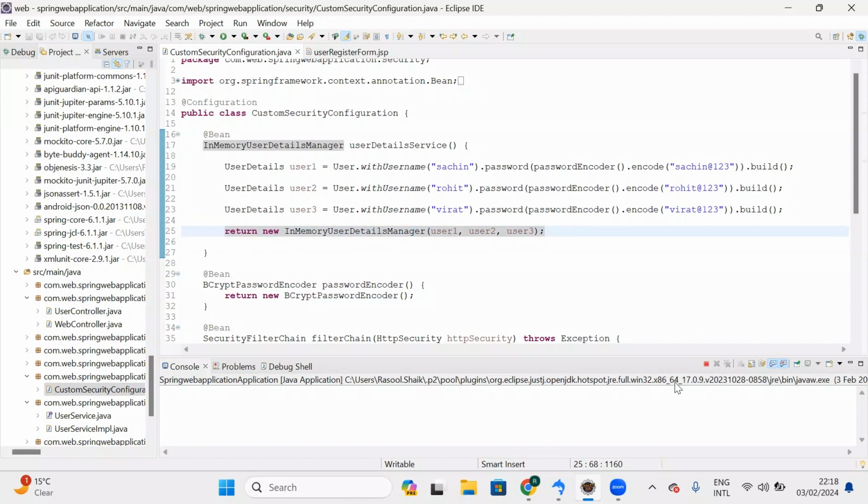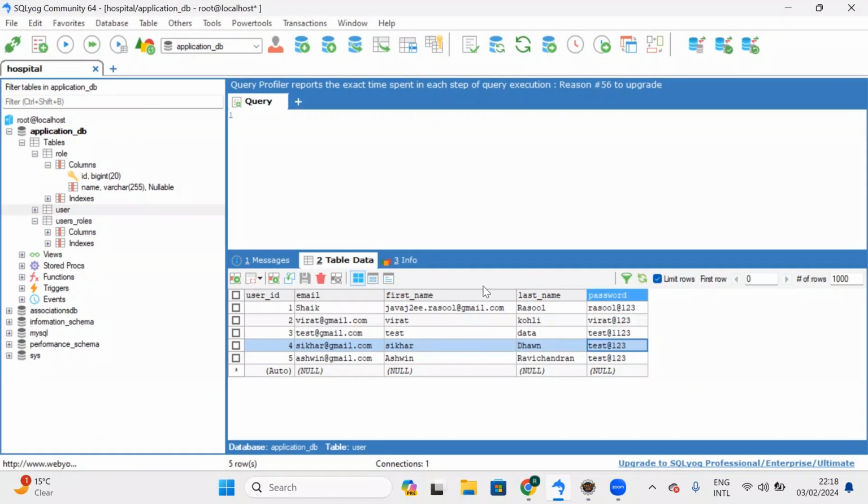Before that, let me open SQLyog. Here you can see we have a total of 5 users. For these 5 users, earlier we stored the raw password, right? We are not encrypting the passwords before storing them in the database. In a real-time or production environment, we should not store raw passwords, okay? We have different algorithms, and we can use those to encrypt the credentials and store them in the database. Then the user password will be safe, right?